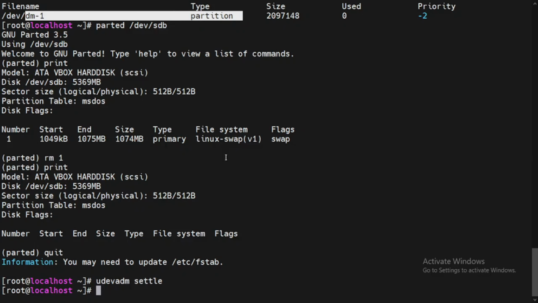So today we learned how to create a swap partition, make it a permanent mount, and, if required, how we can delete it. That's all for the day.